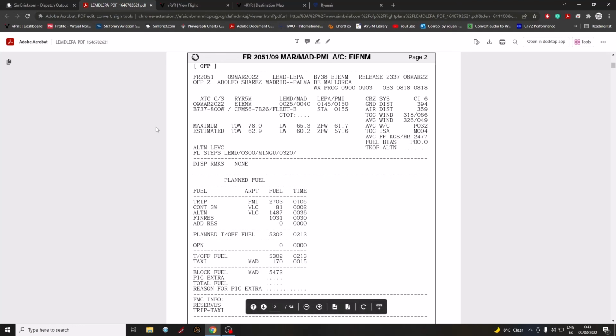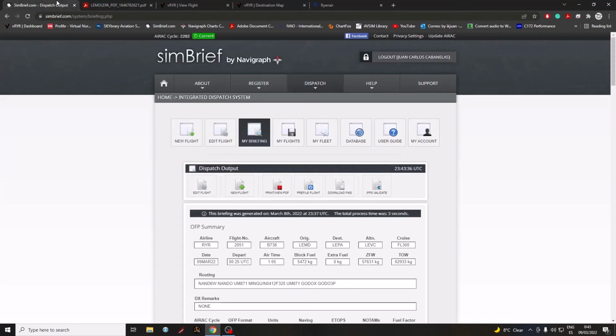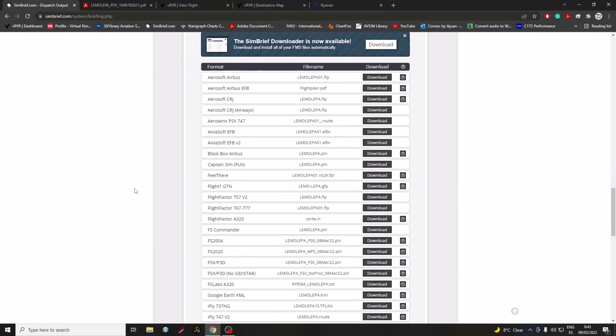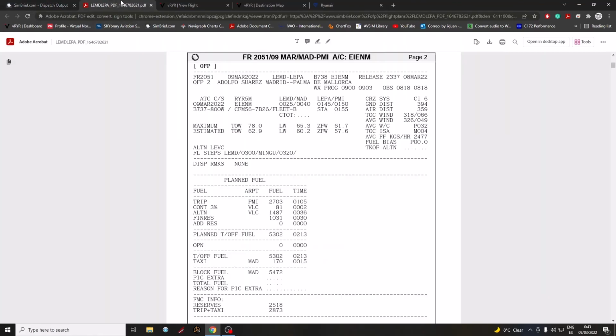Okay, so I hope that with this tutorial you now understand more about flight planning, and what you really need to create a more or less accurate flight plan, like one of the real life.